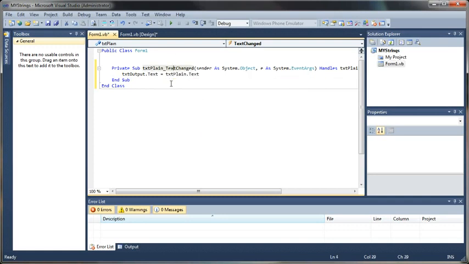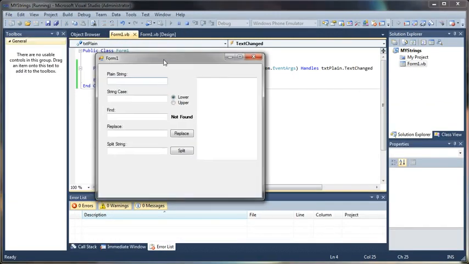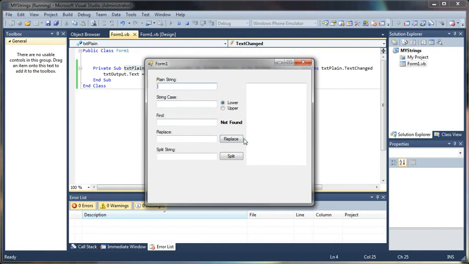Okay. So what we're doing here is while we're typing, the text change event will be firing the whole time. So whenever we type in our TXT plain box, it'll immediately be copied over to the TXT output box. So if you want, you can run your application now, and you can just try typing in here. Looks like it's working properly. So everything we type in here gets copied over. So that's really the most simple way to copy a string value and see it in action.